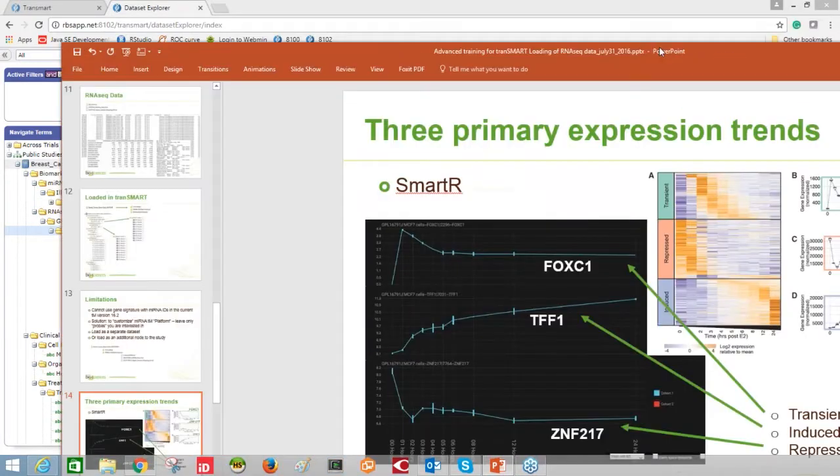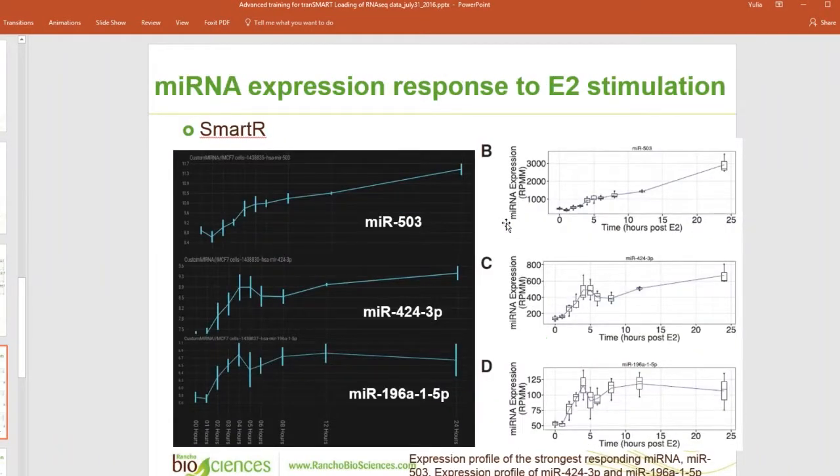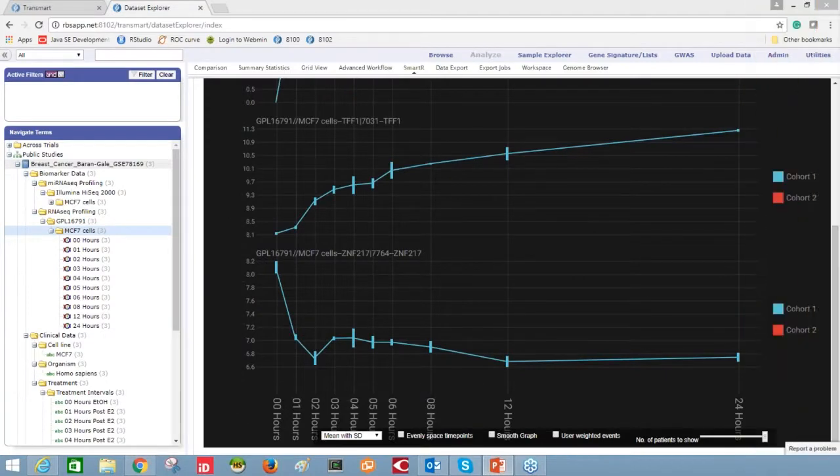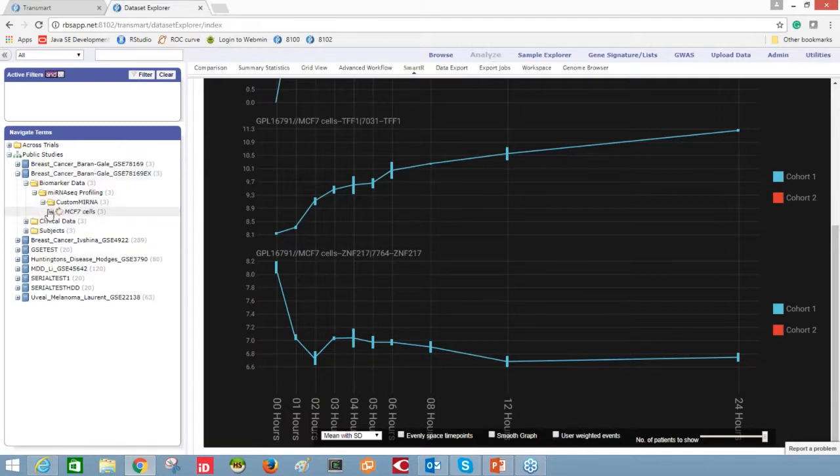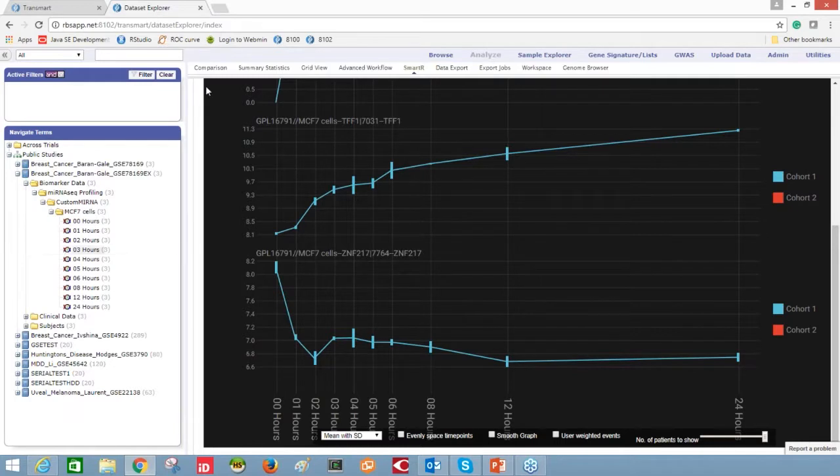Let's go to the next analysis. So mRNA expression response to estrogen stimulation. So this was a difficult part for me, because as I said, I couldn't save a gene signature list for, I could save, but I couldn't use it with the mRNA database. So therefore I loaded an auxiliary data set here. And in this custom platform, I have only genes of interest here.